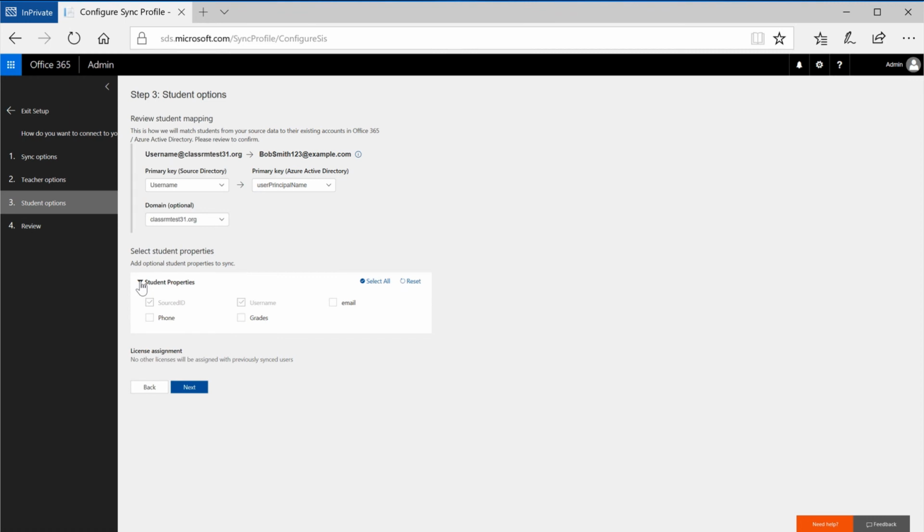If these values match, the identity will sync. If they don't match, you'll see an error for a failed match after your sync completes. See the identity matching link at the end of this video for more detail on how to configure the appropriate settings here. Next, select the appropriate student properties you plan to sync. You should mirror the attributes that are included in your OneRoster SIS within this menu. Once you've made your selection, click Next.